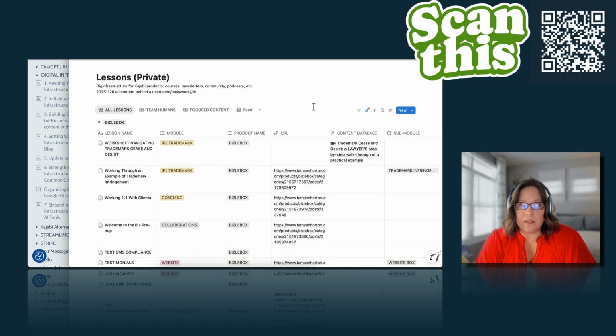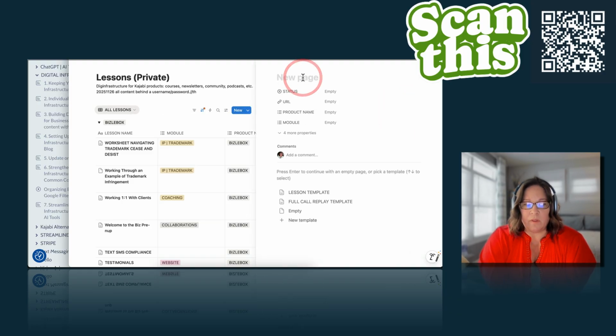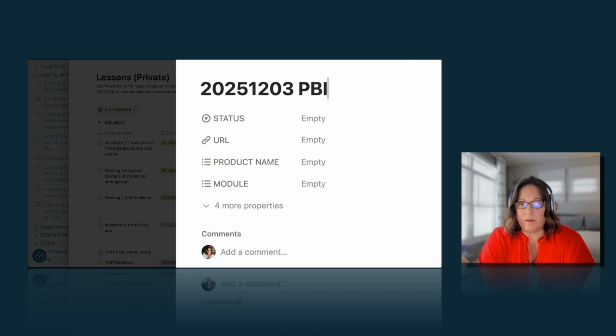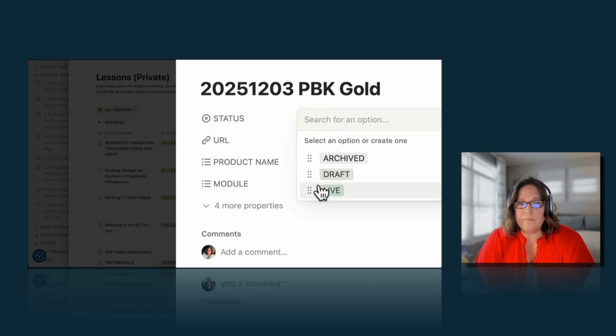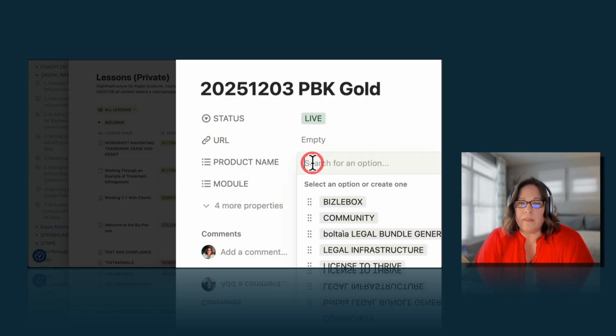And underneath lessons, because I'm about to process 2 different call replays, I will click new and I will label the call, which I do with the date and then what call it was. So PBK Gold is first. The status, I'm going to move this to live because I'm doing it right now. The product that it lives in is PBK.